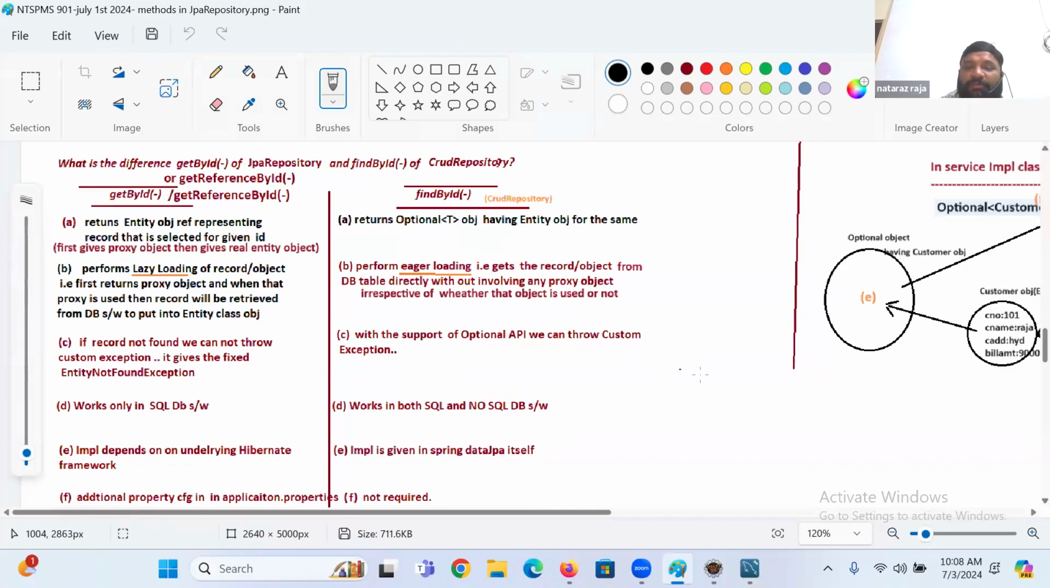findById performs eager loading. That means it gets the record or object from the DB table directly without involving any proxy object, irrespective of whether that object is used or not. If the record is not found, we cannot throw a custom exception; it gives EntityNotFoundException. With the support of the Optional API, we can throw a custom exception.